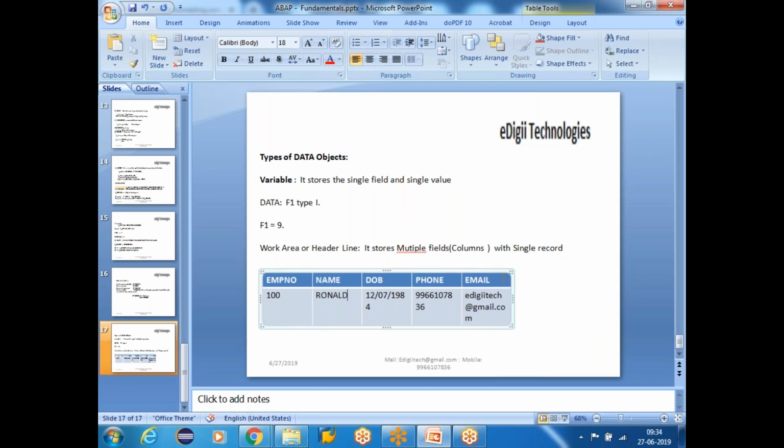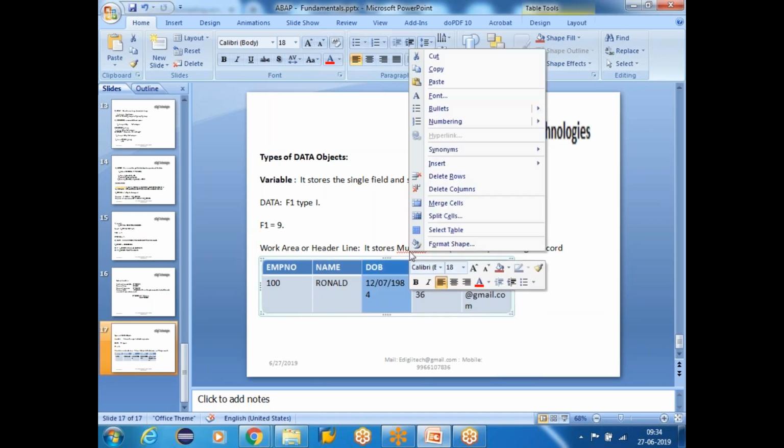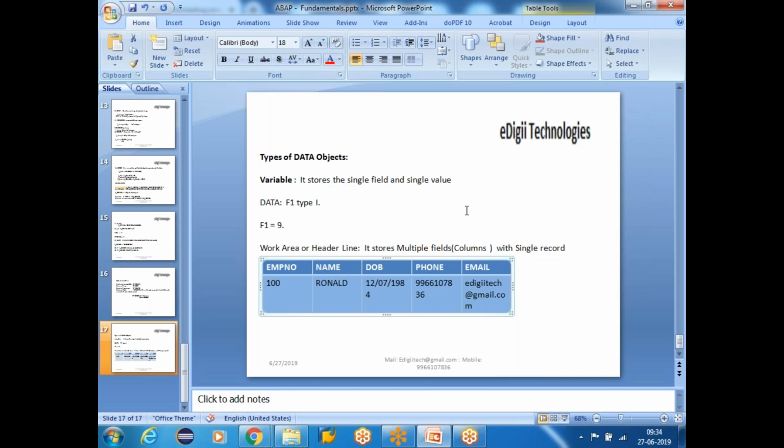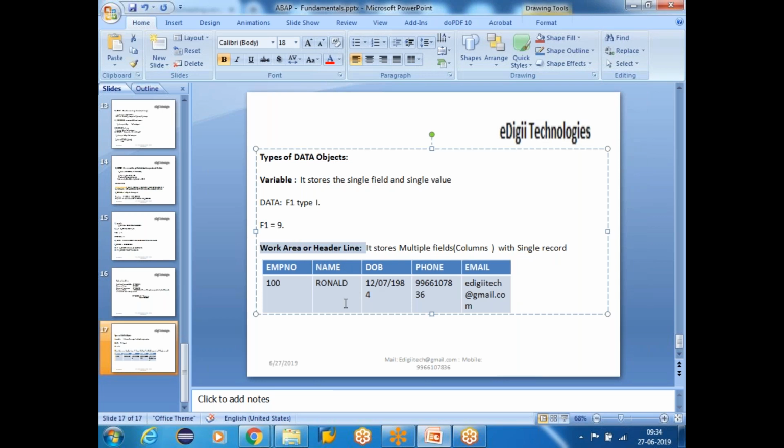The capacity of the work area is that it can store only one record. It doesn't have the capability of storing multiple records. We can store only a single record, but with multiple fields. I can group together multiple fields or multiple columns and store the values. That's a work area or header line.